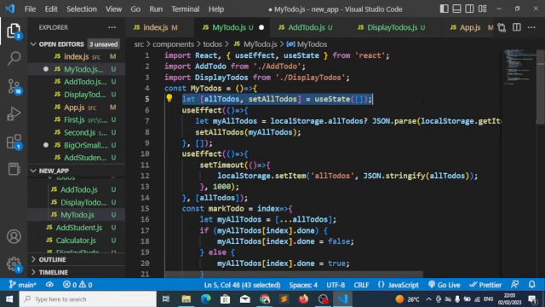Remember, this will only load the first time your application loads. Any question?